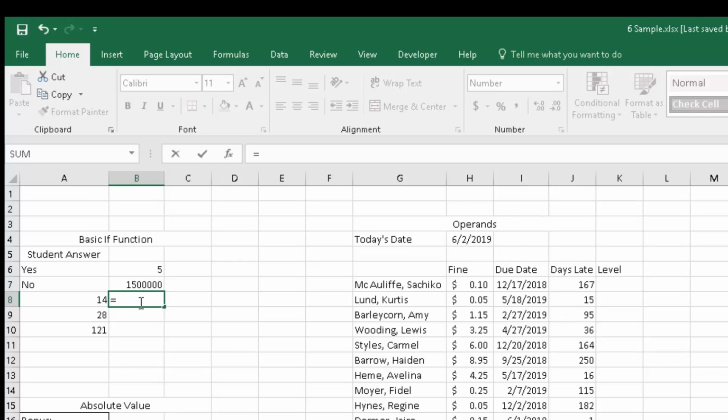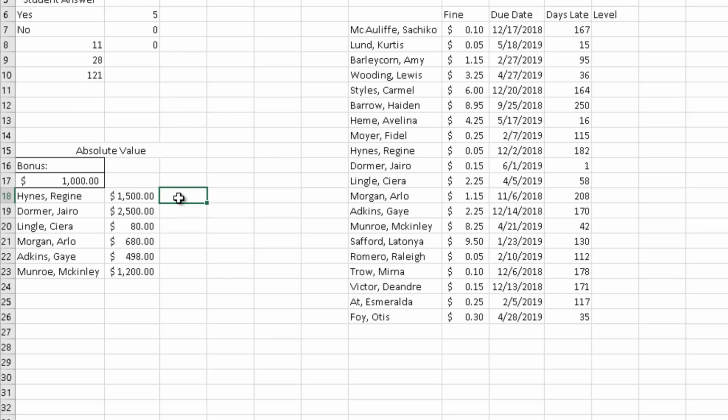And if I do it greater than, I could do equals if, open parentheses, this is greater than, say, 12, then give me 5 points. Otherwise, give me 0 points. All right, let's do one with absolute values. So I would do equals if this number, let's say if it's greater than this number, then they pass. Or otherwise, if it's not greater than, they fail. So it says the word pass.